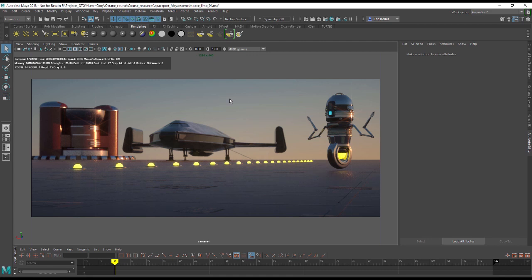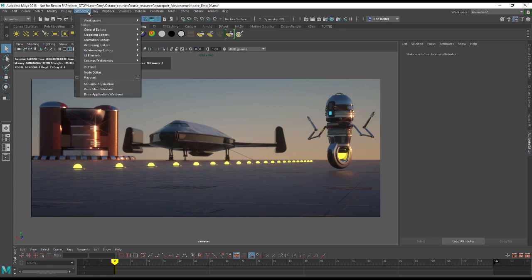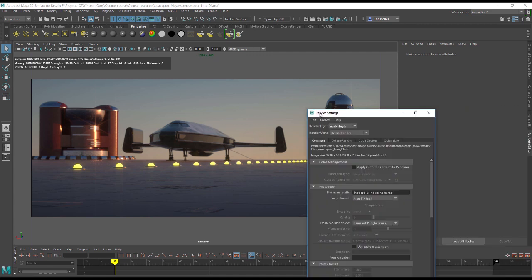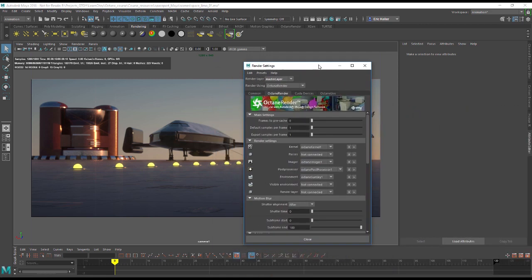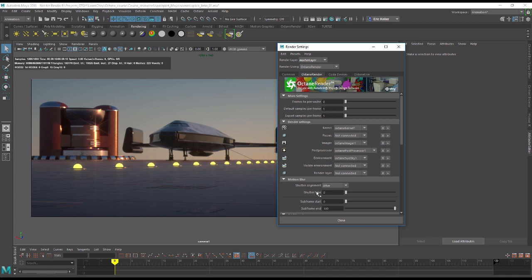The next thing we'll take a look at is the render settings. A lot has changed in the render settings window. So if I go to Windows, Render Editors, Render Settings, the common tab, of course, is the same. But if I go to the Octane Render tab, you'll see that a lot has changed down here. For example, we can now add multiple nodes to our scene to control things like the render kernel, passes, imager, post-processor, environment, visible environment, and render layers.